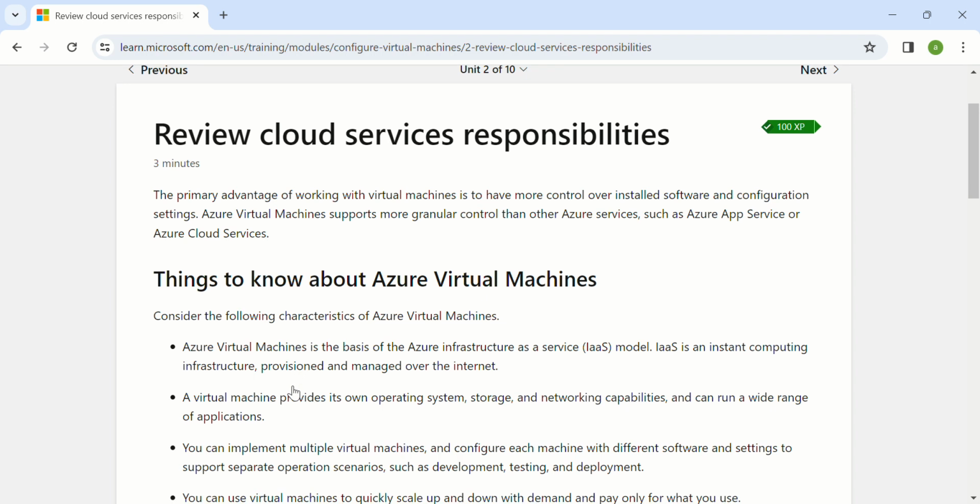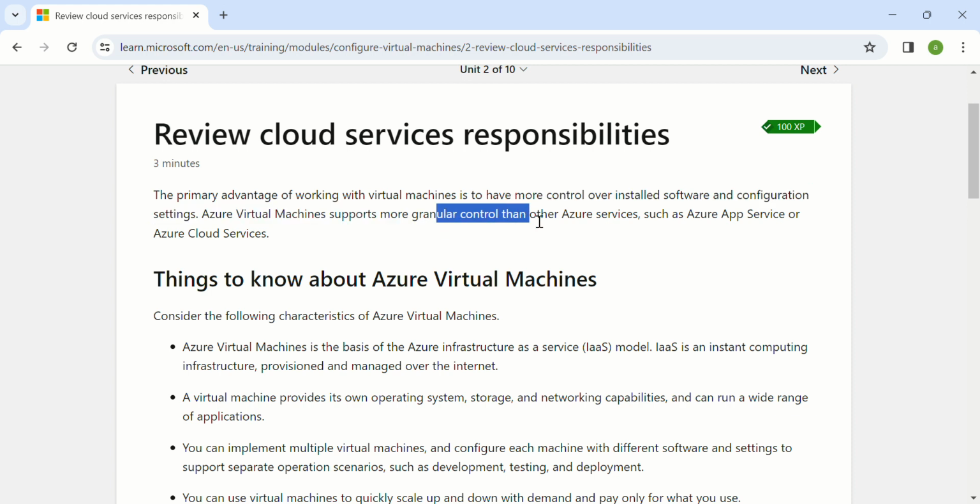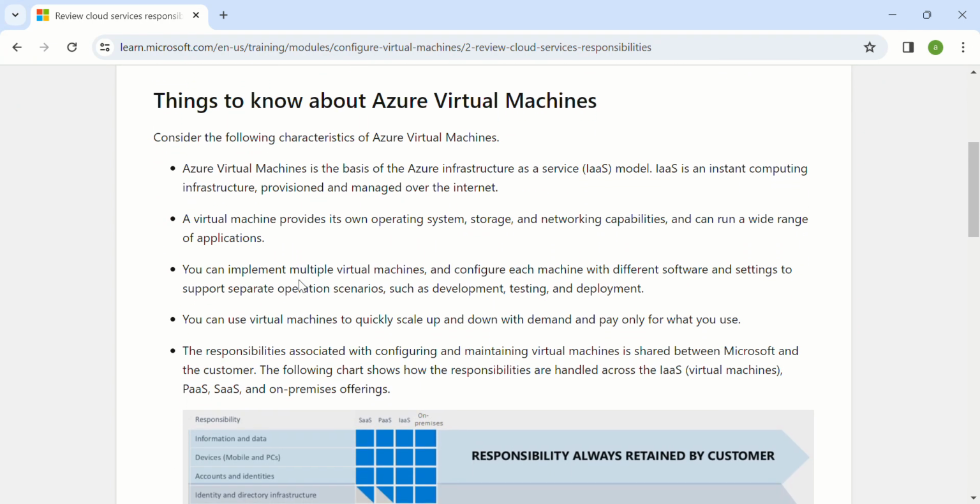Review cloud services responsibilities. The primary advantage of working with a virtual machine is to have more control over installed software and configuration settings. Azure Virtual Machine supports more granular control than other Azure services such as Azure App Service and Azure Cloud Services. Things to know about virtual machines.